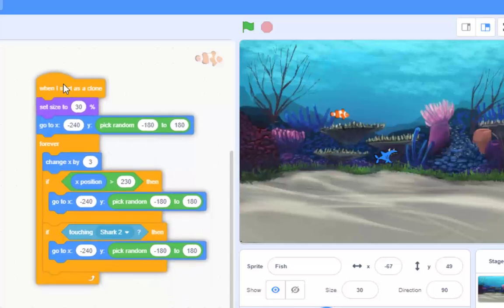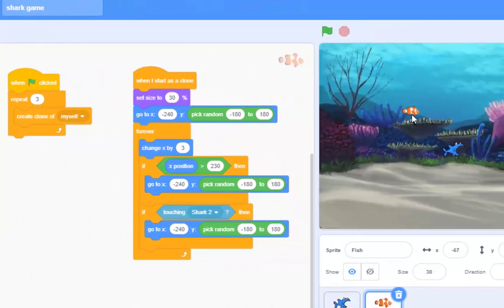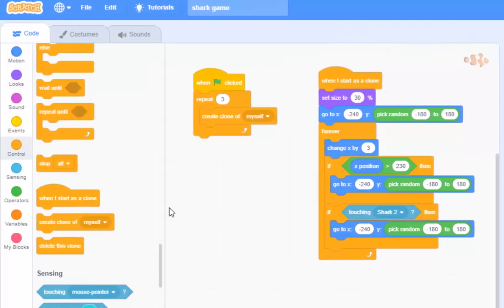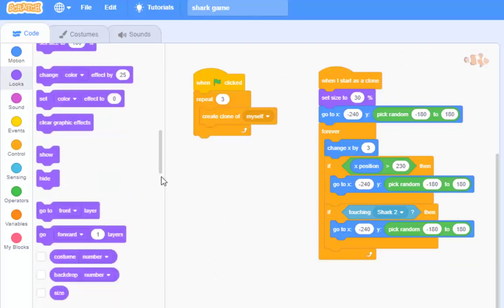So let's look at this bits of code. When the green flag is clicked, the original fish will repeat 3 clones of itself, and then the clones will do this. So what I really want to say is the following. Original fish, when the game starts, it needs to be visible. If we go to looks, we could, all the way down the bottom, have these show and hide commands. So when the game starts, the original fish must be visible, then it creates 3 clones, and then the original fish must disappear. But how can we introduce a slight delay?